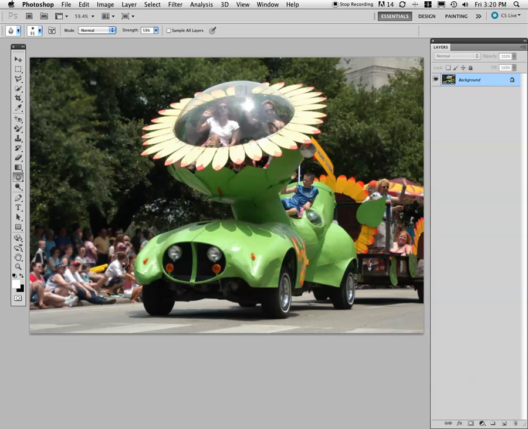Especially right here where you can see the people behind the car, you want to make sure they match their friends.